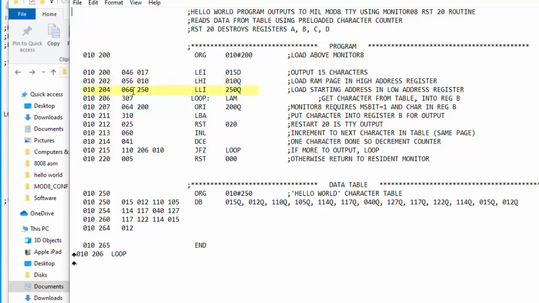204. 066 is our instruction and our data, which is the low byte of the HL register. So that's the 010250, which is where our data table is. 307, that's load A from M. And then here's our OR immediate. There's our data for our immediate. 310 is our load B from A. So here we move the character into B. We then call our restart 020, which is going to output it.